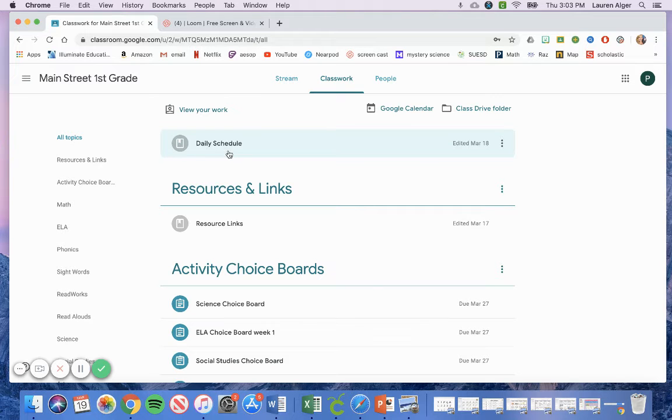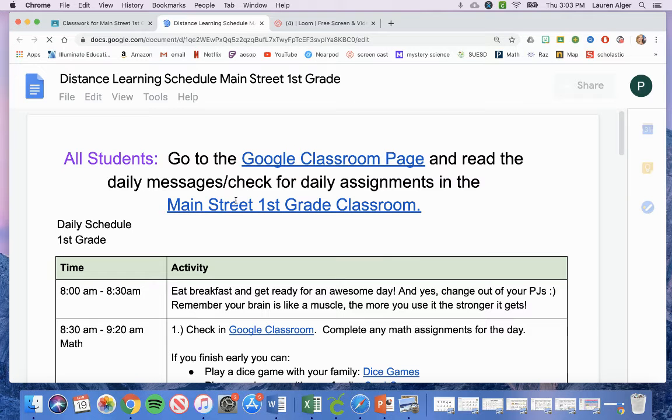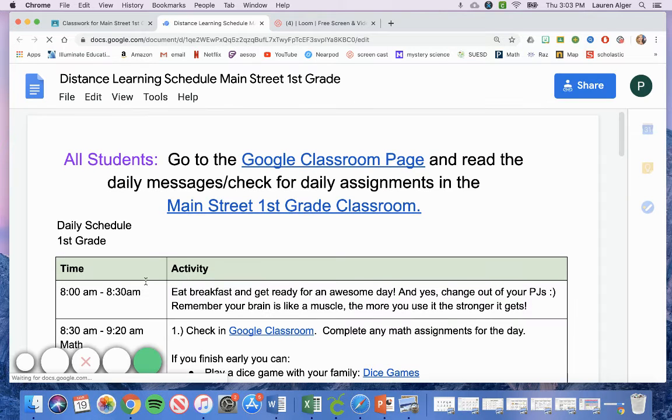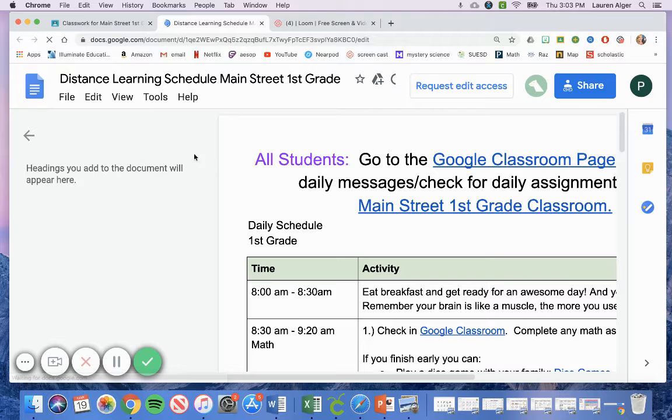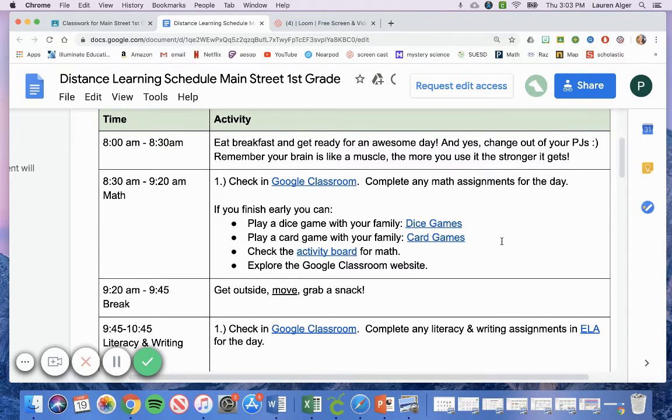Scrolling up, just refreshing it. On the very top, we have our daily schedule. This is not a set schedule. It's just an idea of what you can structure your day like. Clicking on that tab, you'll see the activity and time to do the different things. Again, this is not what we expect you to do. It's just a resource if you'd like to use it.